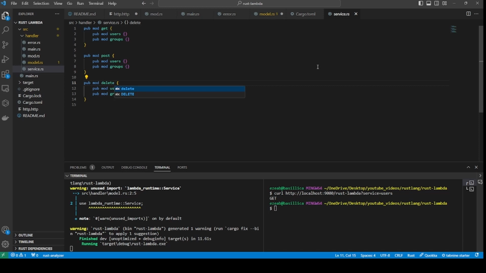Again, I decided to group this based on methods. You can actually turn it around and group by users, and then the services themselves would have the methods. Either way it works actually. I just decided to go with this.